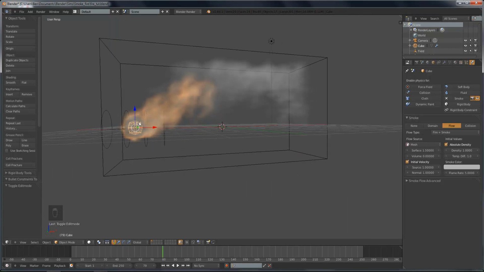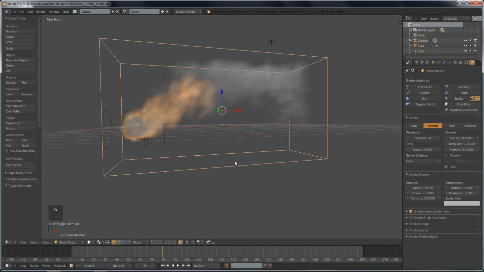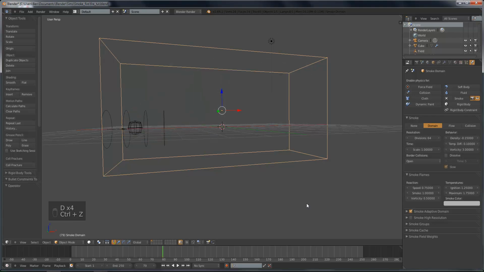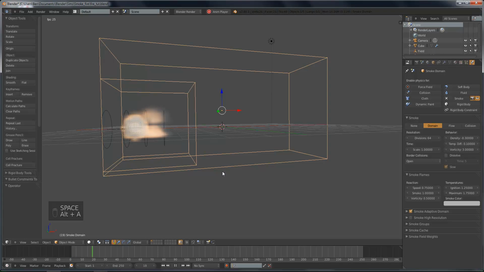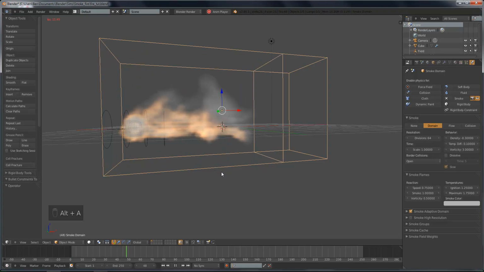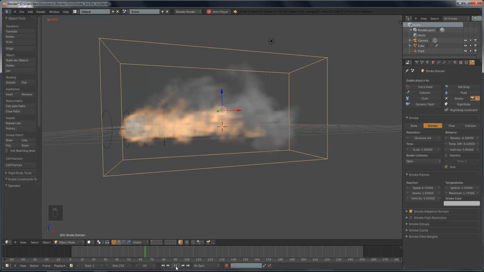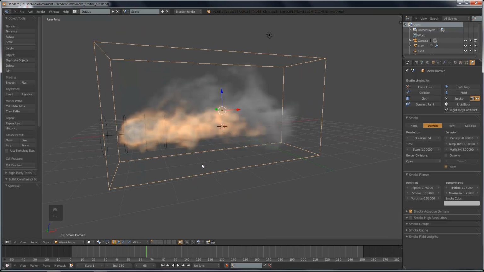Okay, so that's cool. But again, our smoke is rising too much. We don't want that. So let's lower the density to like -0.3 and play that. Much better. Looks kind of like a flamethrower.